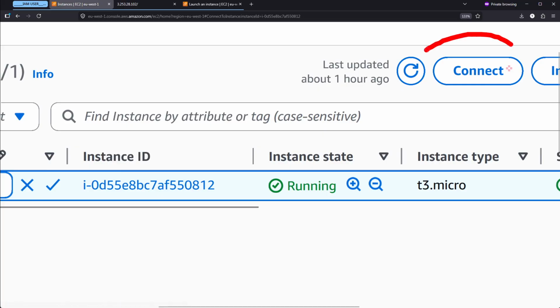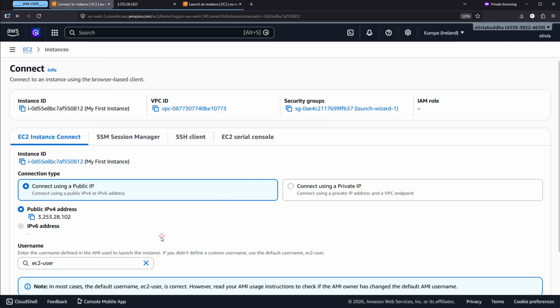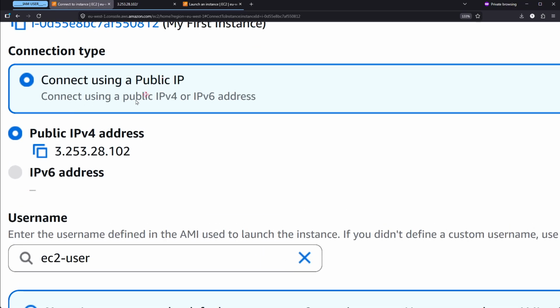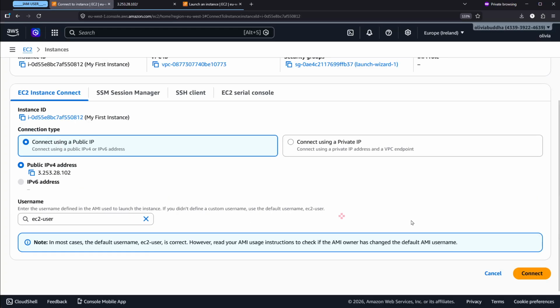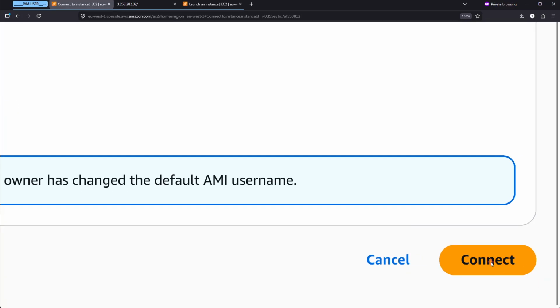So this is to connect to our SSH through our browser, and then it takes you to this page. In this case, all of this is connect using public IP and so on, and then the username is ec2-user. That's okay. So what you want to do is, at the bottom right here, you see connect. So make sure you click on connect. Okay, so it's going to open up in a new tab for you, and then you see it connect in a second.